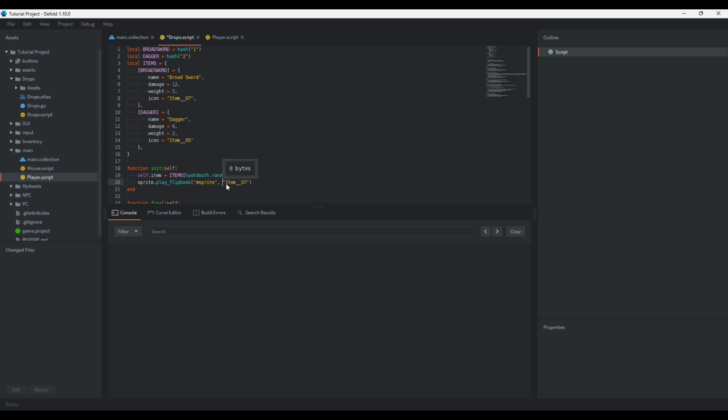And then we'll just put self.item.icon here. So it's going to be self.item, which is going to be one of these. So it's either going to be broadsword or dagger, and then we're going to look in the list for icon. So yeah, then that will set a random drop essentially.